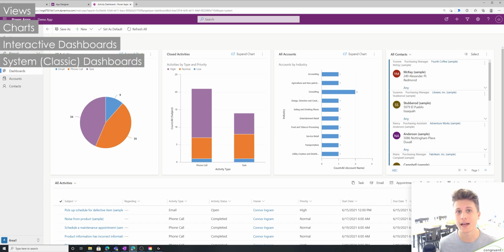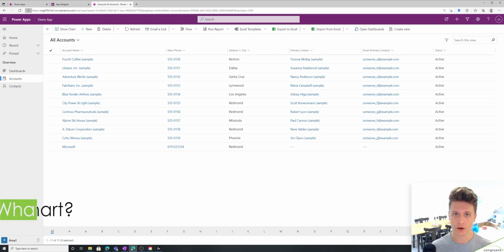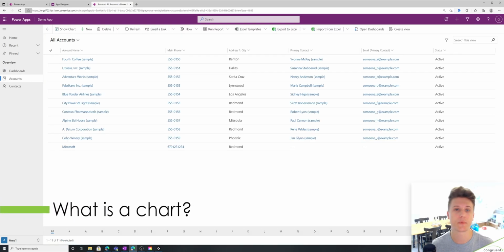I've already gone over how to create views in a different video, so I'll link that in one of these corners. And charts are the actual visualizations: pie charts, column charts, line graphs. Dashboards contain a combination of charts and views. So I'm going to start with charts, because that's typically what makes up a dashboard.